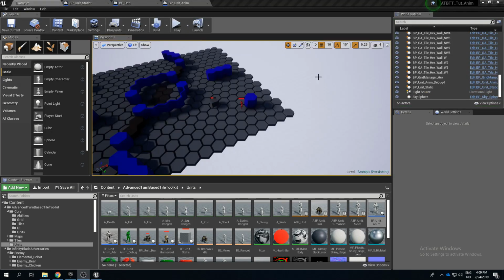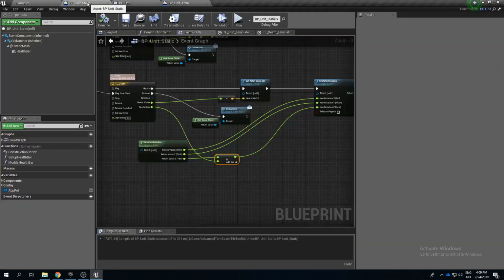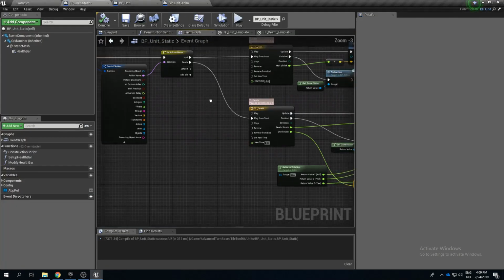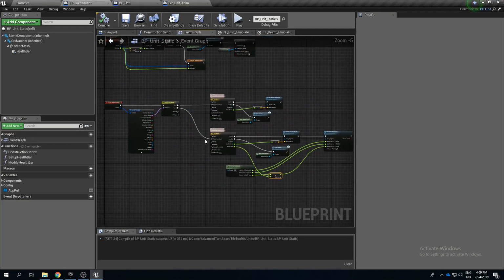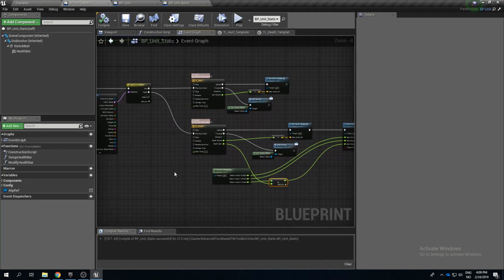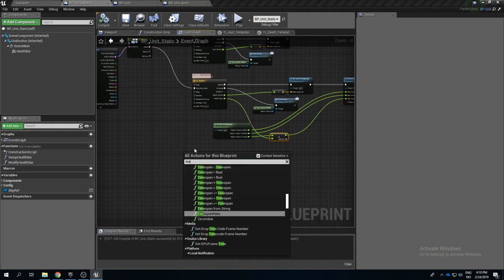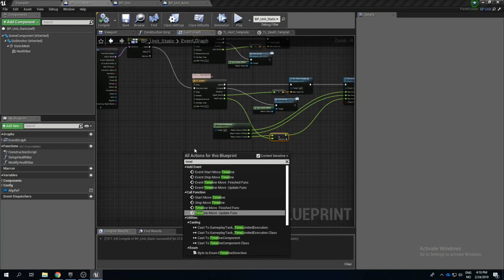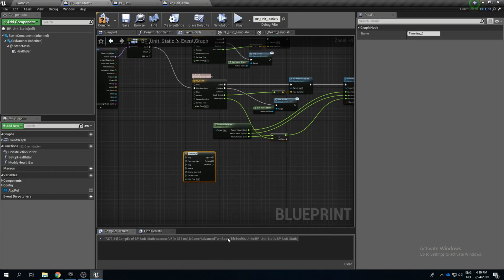Finally, let's add an attack animation. So if we go back to BP unit static, we get this from the default, and we will also use a timeline for this. I'll just create a new one, and call it TL attack. Play this from the start.